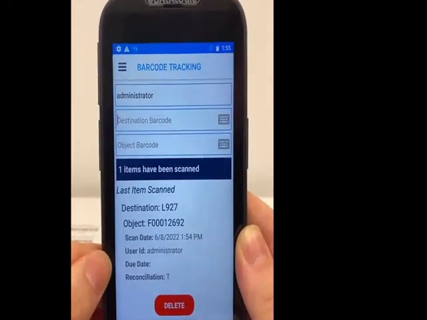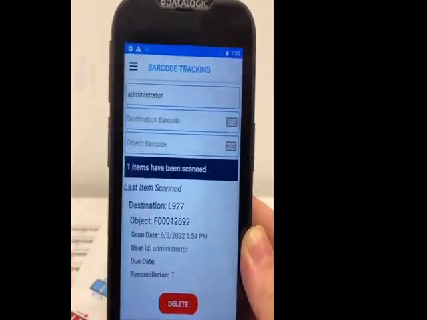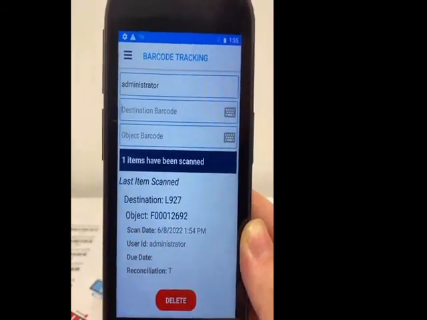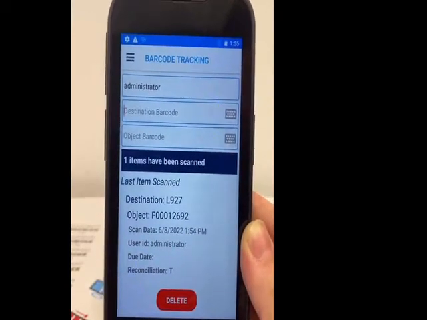Due date applies to the idea that you check out an object. And because I transferred to a location rather than, let's say, an employee, there's no due back date for this transaction. So that's why that was left blank there.